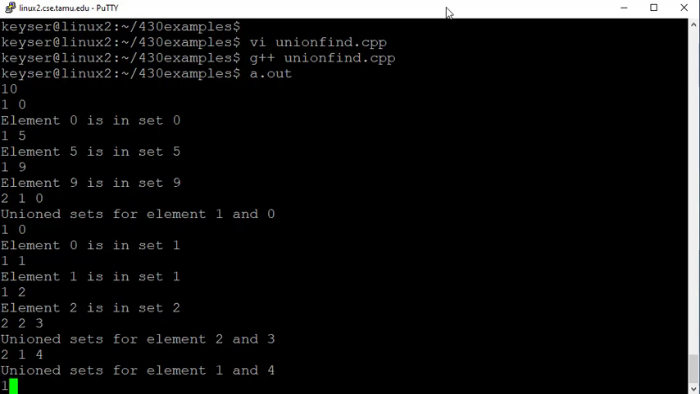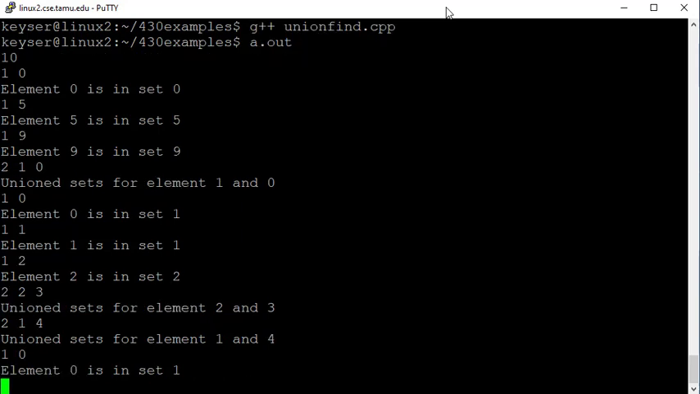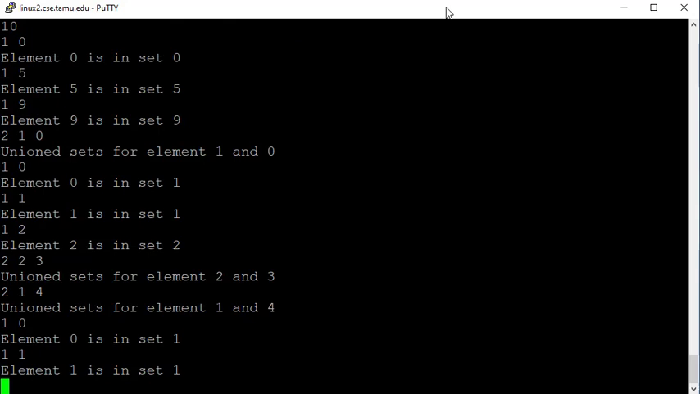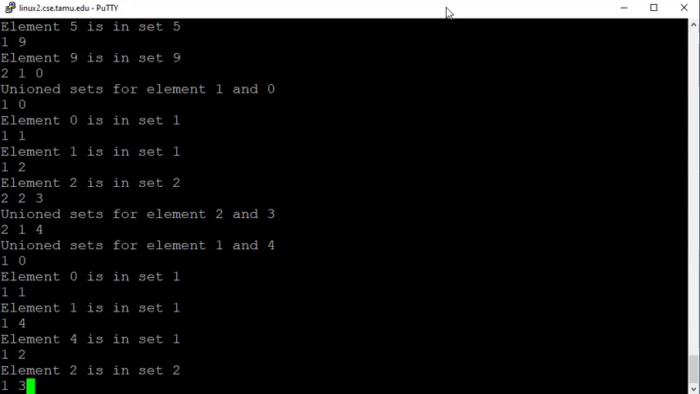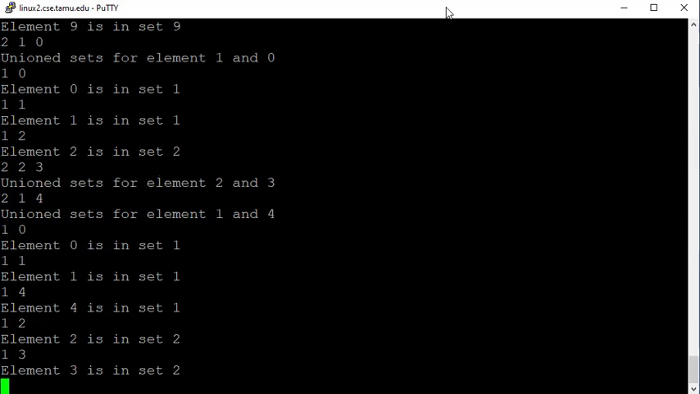So let's just check that. I want to see which set 0 is in, and which set 1 is in, and which set 4 is in. They're all in set 1. And meanwhile, elements 2 and 3 are both in set 2. So that gives you an idea there of how those things can be combined.